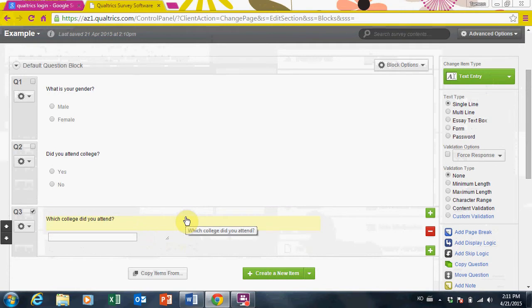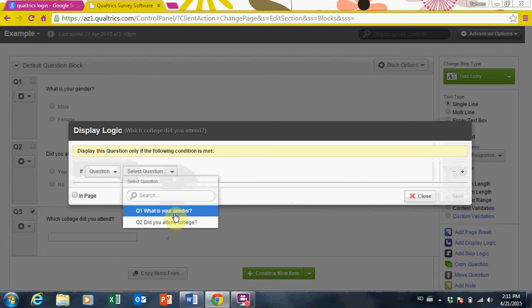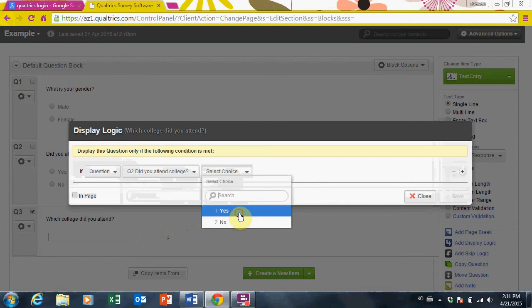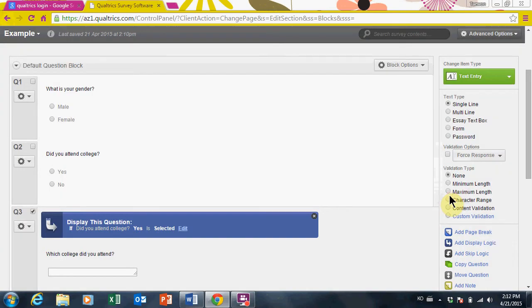And so if the respondent chooses no on question 2, and you don't really want them to answer the third question, because if they said no, they didn't have one, one thing that you can do is just click on this little settings button, and you can add display logic. And so what this is going to do is for did you attend college, you'll select that question. If it was answered yes, and it was selected, then you hit save. So this third question is only going to show up for people who chose yes to the second question. So if they choose no, it'll just skip it and move on.